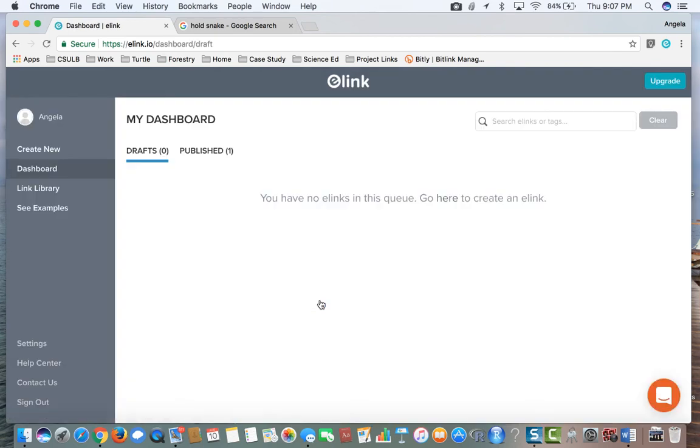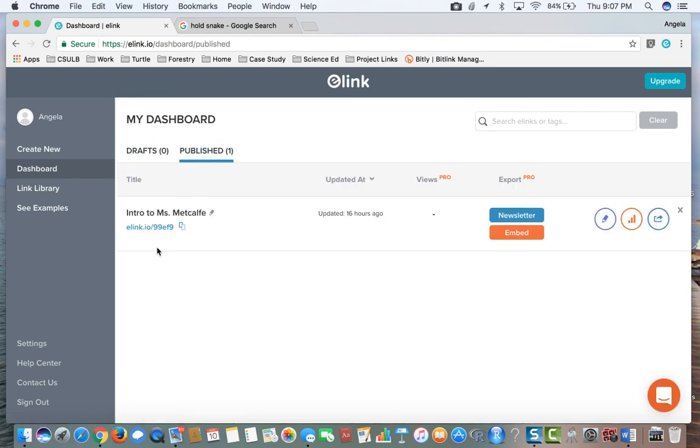So this is what it looks like when you sign in. This is your dashboard. You have drafts. This means that they're not complete and you can't send a link, which you will need to do, and I'll show you how to do that on Monday. So I'll tell you how to publish it and share the link with me. Or you have the published ones, and I have one published one, and that's the one that I showed you that I created earlier this week. So this is the one where you had the intro to me.